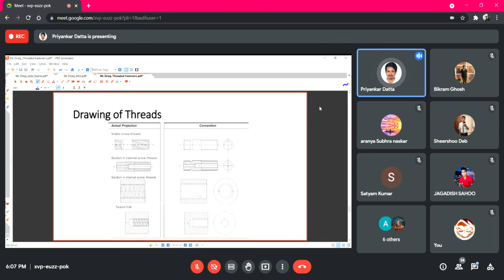Similarly, if external threads are shown, internal threads are shown, in that case you will see that the major diameter is shown with a full circle, and outside that the minor diameter with a 3/4 circular part with some extensions is given. So these two representations are for side view.